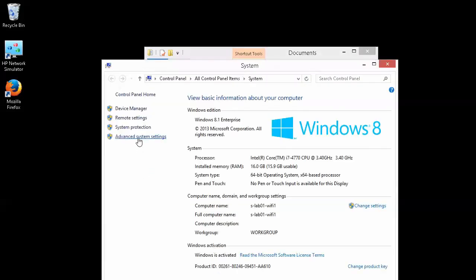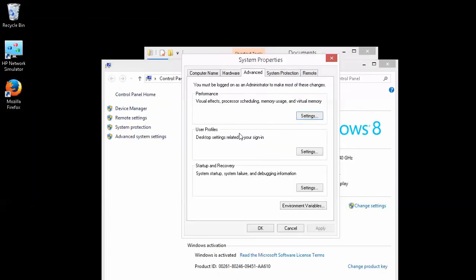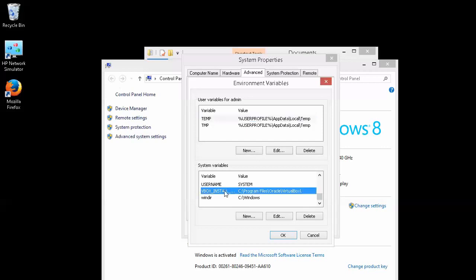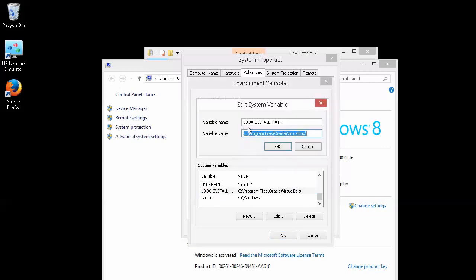Under the Advanced System Properties, you will find the Environment Variables, and this is where you need to set the VBox install path variable and point it to the installation folder of the Oracle VirtualBox installation. By default, this points to C:\Program Files\Oracle\VirtualBox. This is the variable that's being checked by the HPE Network Simulator to ensure that it can start VirtualBox.